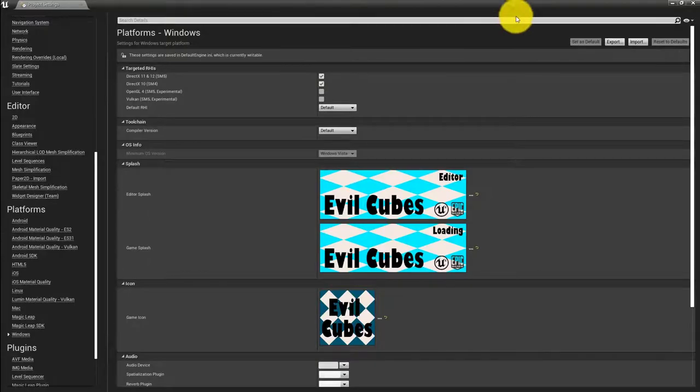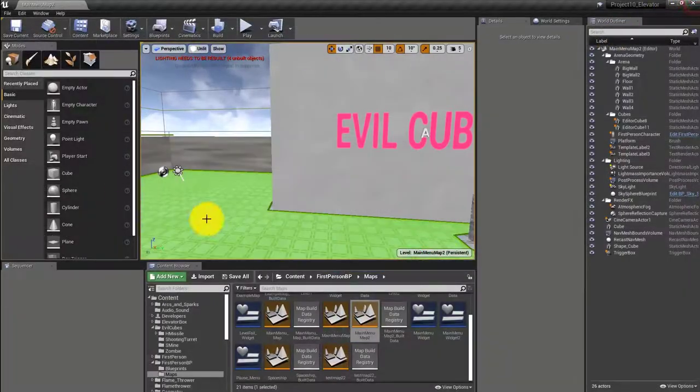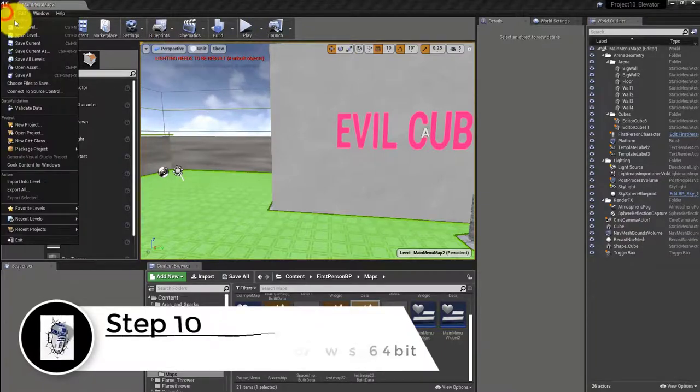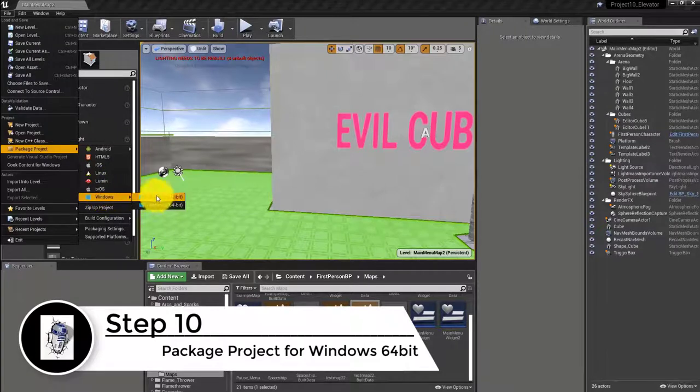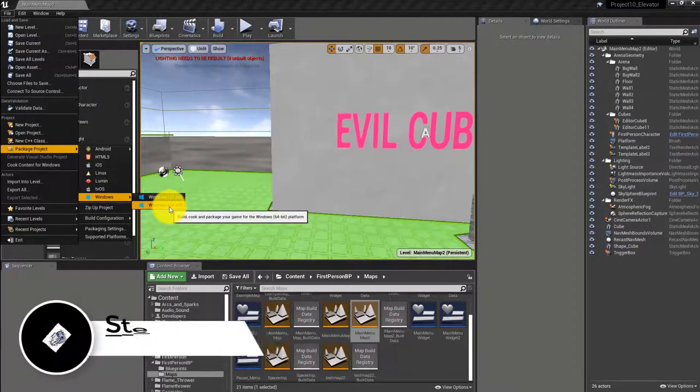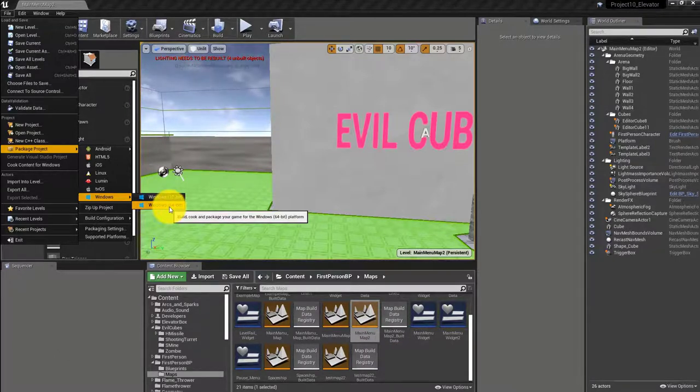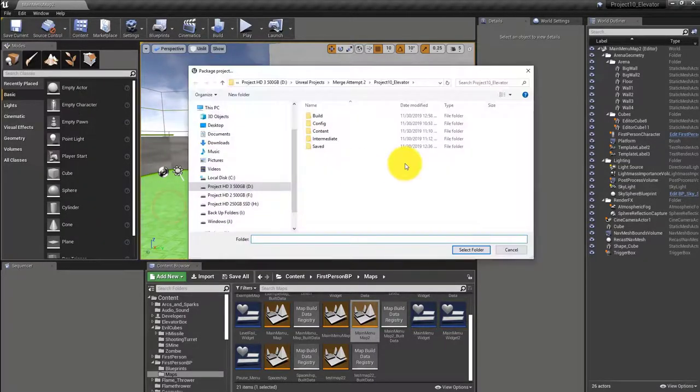Okay, so with all of that done, and we've made sure that everything is correct, we can now go to File, Package Project, Windows, and we want this to be Windows 64-bit. The 32-bit, if you're going to be playing this on a computer that has less than 4 gigs, would be the 32-bit. But all the computers that we have at school are going to be over 4 gigs in size. So let's make sure that these are 64-bit. And let's hit OK. And then it's going to ask, where do you want to save this?